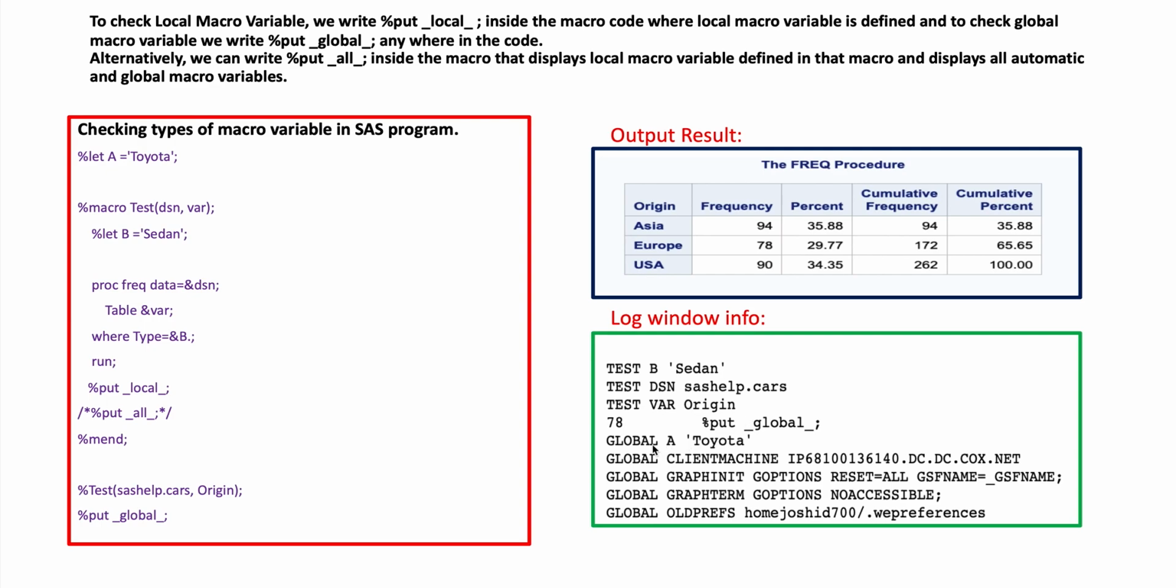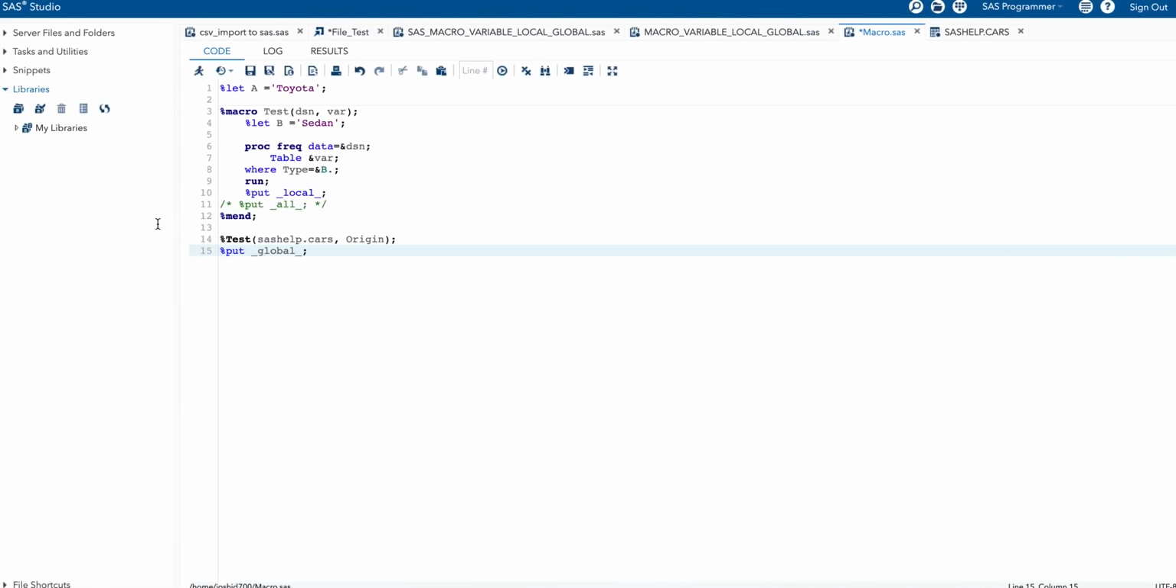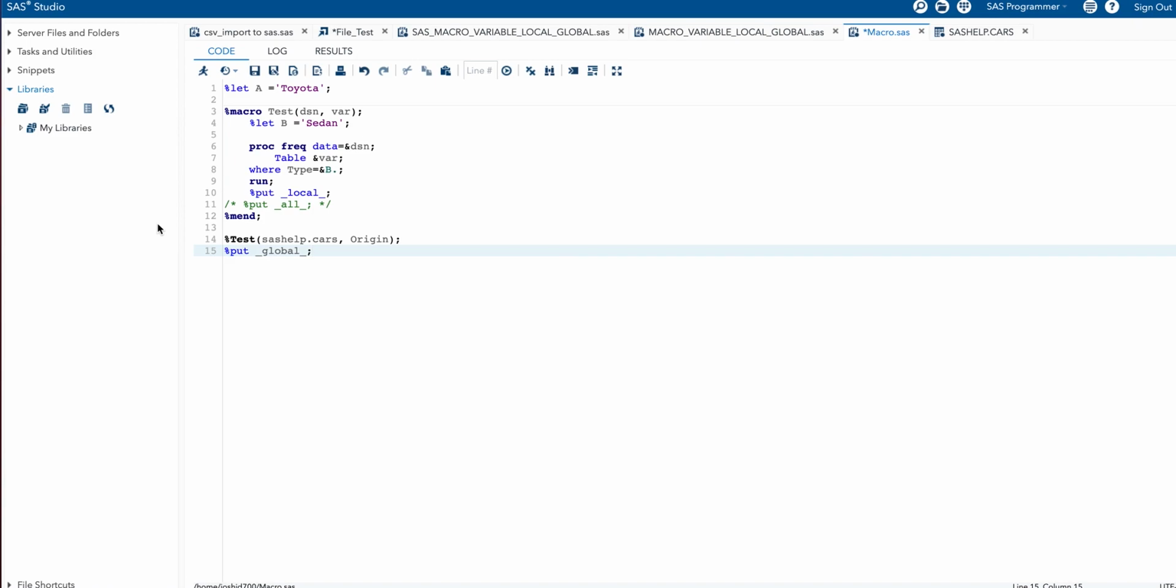Then similarly, global A Toyota. That means macro variable A is global because we have defined it outside the macro. If we run the same set of code in the SAS window, then we will get exactly the same result. This is exactly the same code.